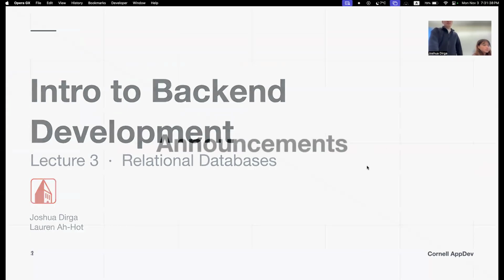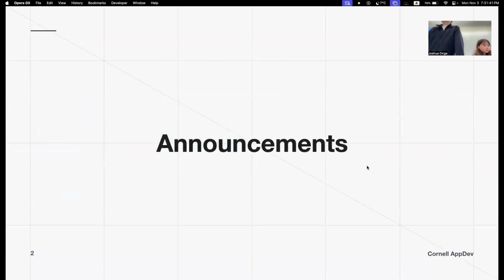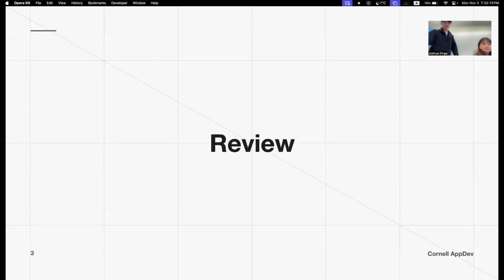Okay, so let's go for some announcements first. PA2 is due tonight. Hopefully you guys have roughly worked on it. And for PA1 grading, we're gonna start grading this week, in the second half of this week I think, and it should be coming in the next 1 or 2 weeks. Any questions about the logistics or anything? Nope. All right. Let's start with some review.